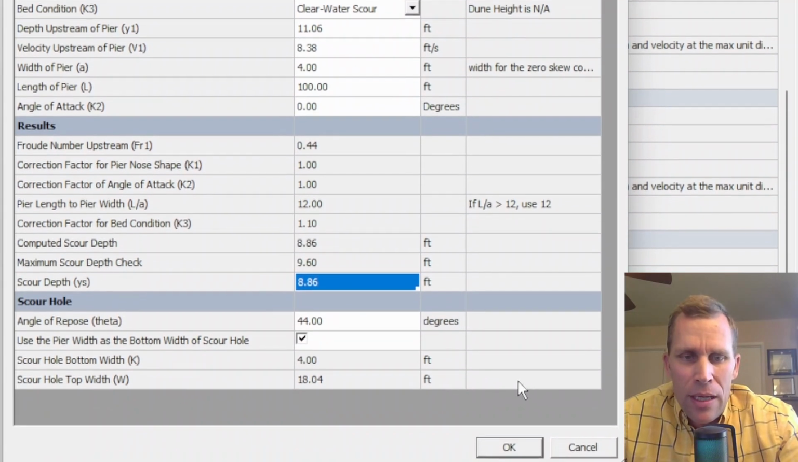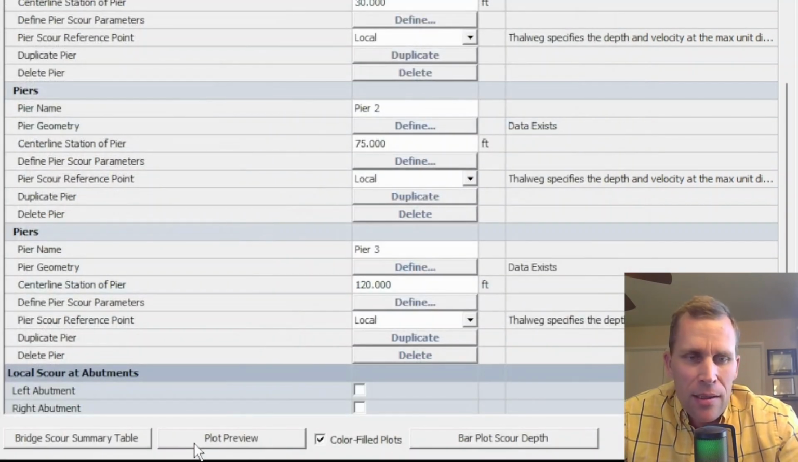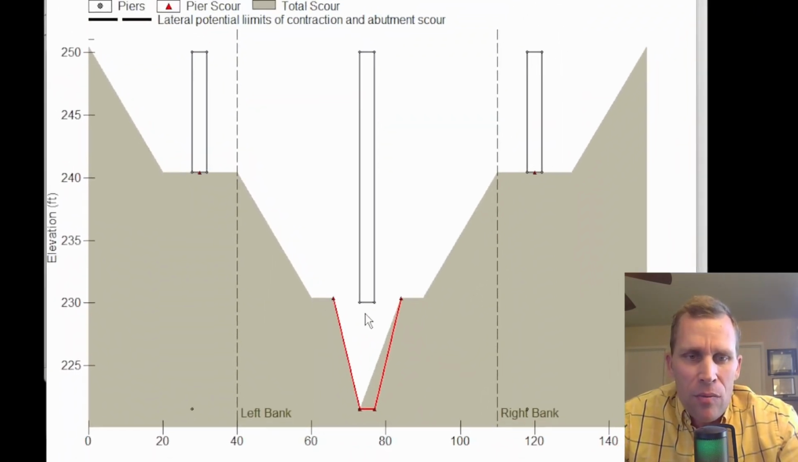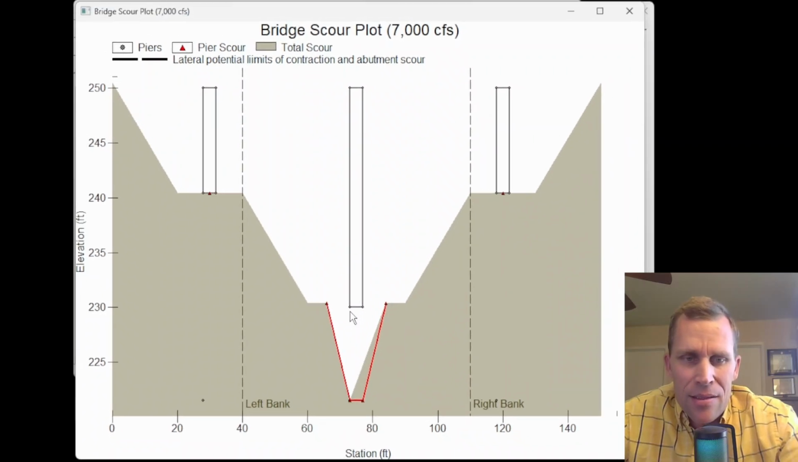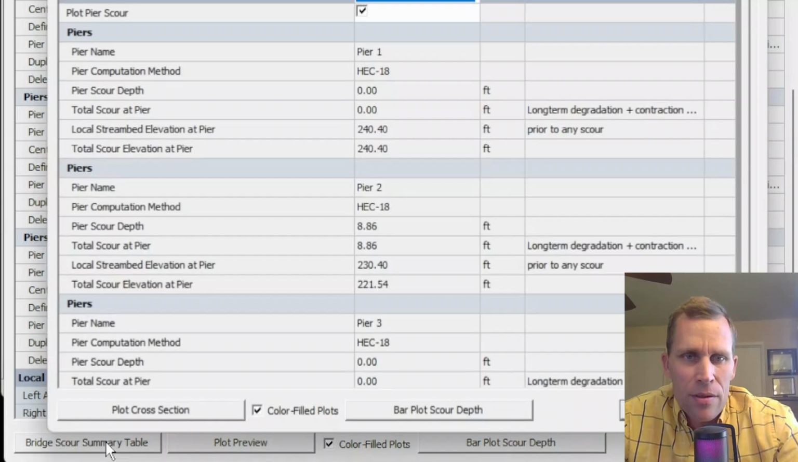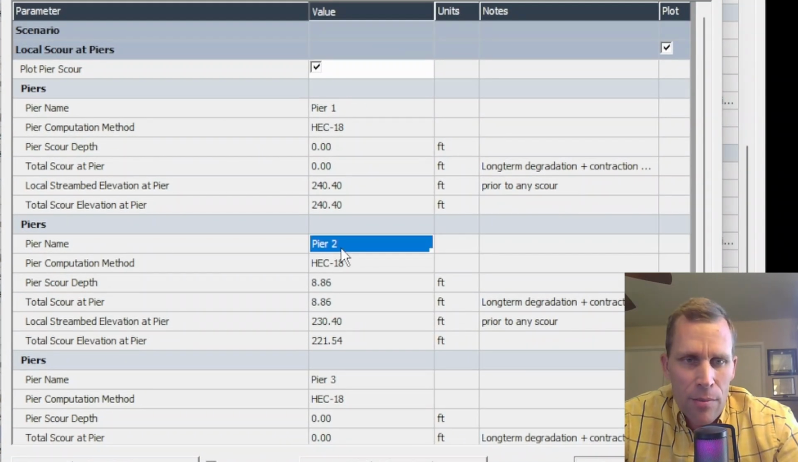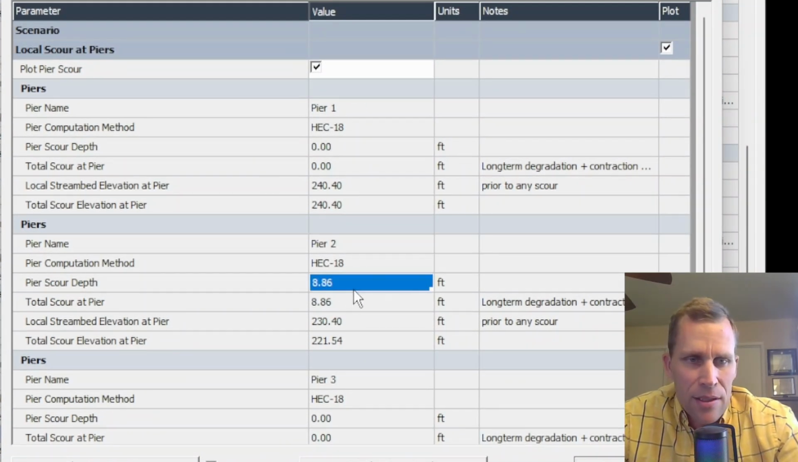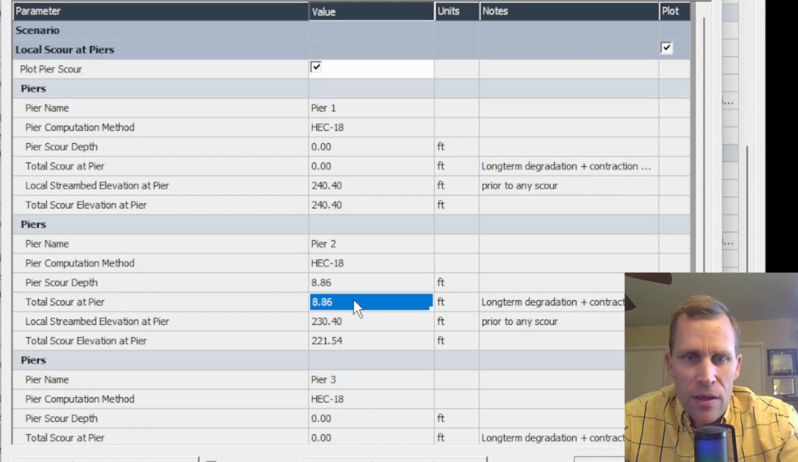So if we look at 8.86, I click close, and then I click on this plot preview button. We now have 8.86 feet of scour that you see outlined by this red line right here. Pier scour, and I should also see that 8.86 if I click on the bridge scour summary table for pier number 2: 8.86, total of 8.86 feet.